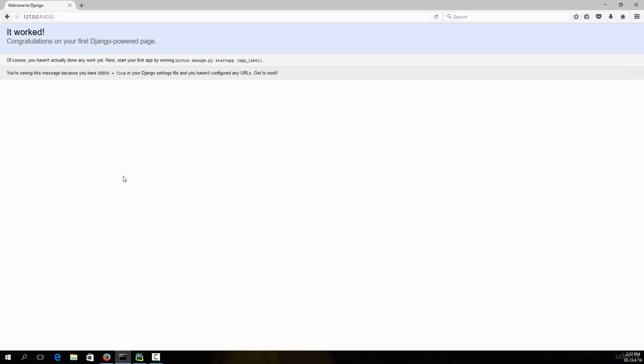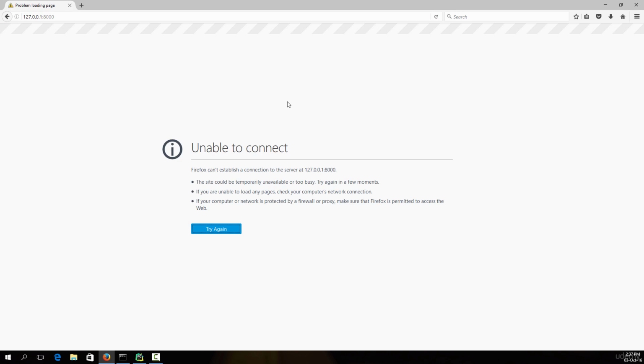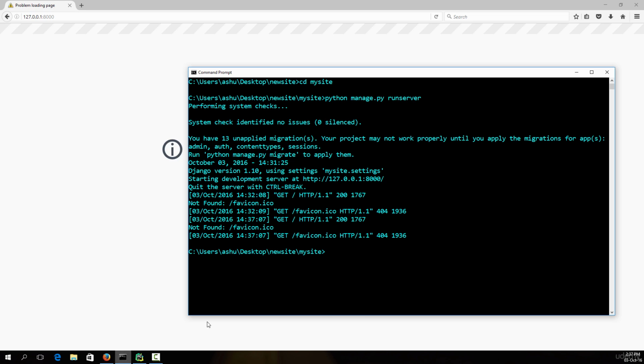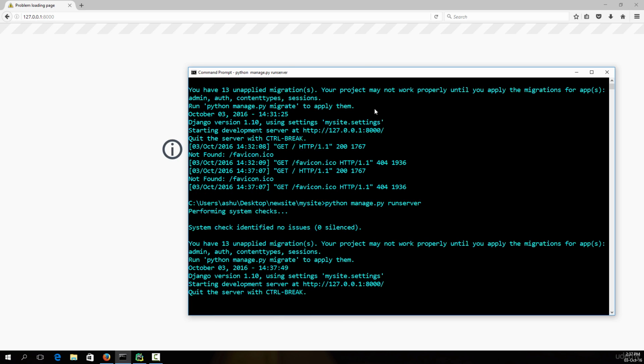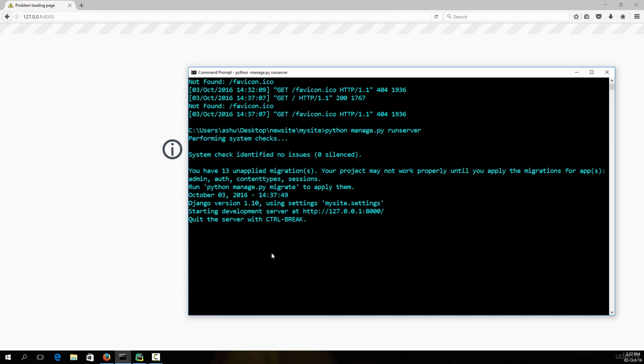So once your server is stopped, you could go back here, and if you try to refresh this time, as you could see, it says unable to connect, and that is because the server has now stopped running. If you again have to run your server, you need to type in this command, and again your server is going to start on the same address, which is 127.0.0.1 port 8000. So that is how you could run your server. Now let's hit Ctrl+C, and the server is going to stop again.